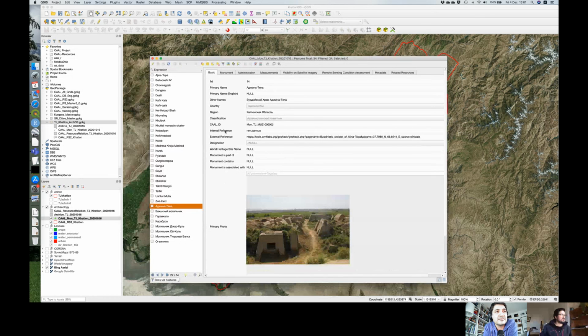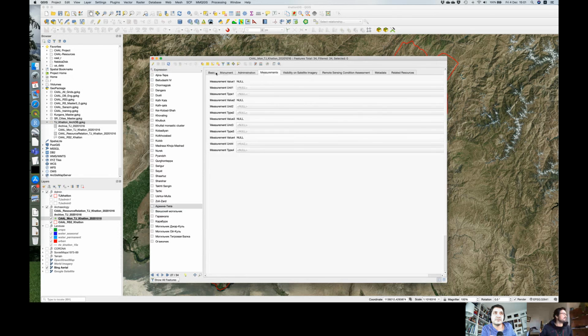So the table is basically the same as the monument Excel form that you're filling in. It's just transformed and imported into GIS, but it's exactly the same information grouped in several tabs.